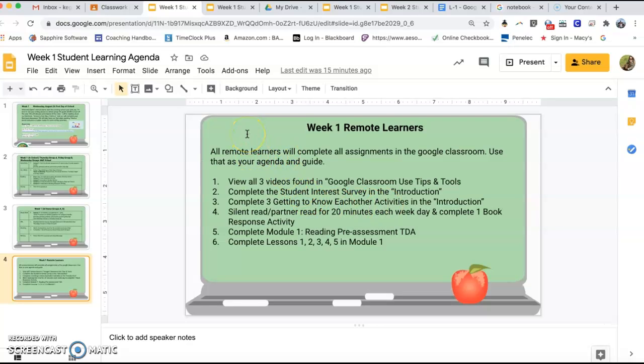So all of my remote learners, this is where you'll find all of your assignments. Each week, I'm going to post a new student learning agenda so that you can use this to know exactly what you need to do, what we will be doing in school, and the assignments that you'll have to complete at home on your own.